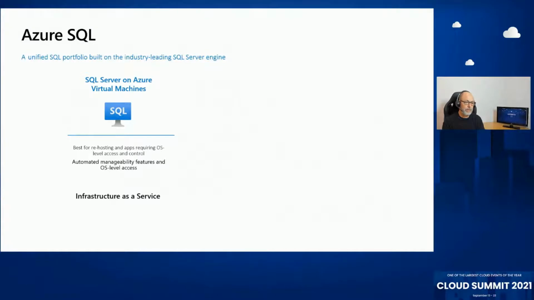Azure Virtual Machines. This is basically what Microsoft calls infrastructure as a service. It's a pre-configured virtual machine in which we can run SQL Server, the same SQL Server version that we've been using forever. This is quite interesting because from the Azure portal, you can select from the gallery any combination between operating system, SQL Server version, and edition.